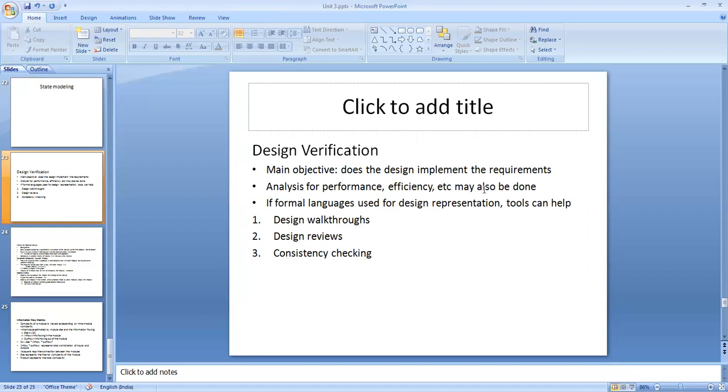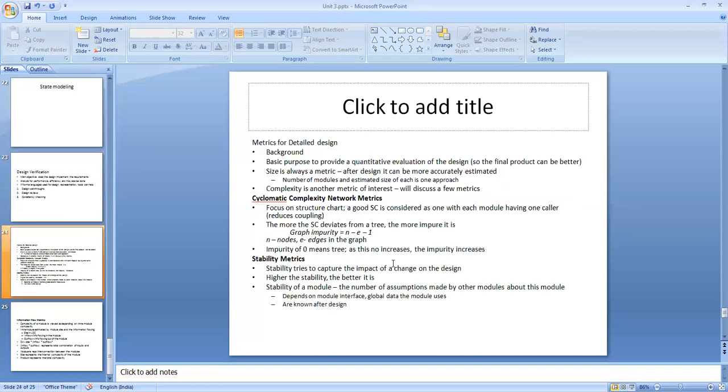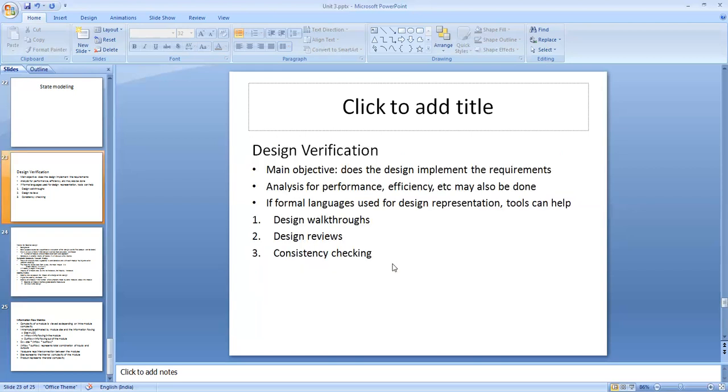So what are the various verification methods used for detailed design? They are design walkthroughs, design reviews, and consistency checking. What is this design walkthrough? Design walkthrough is a manual method of verification.